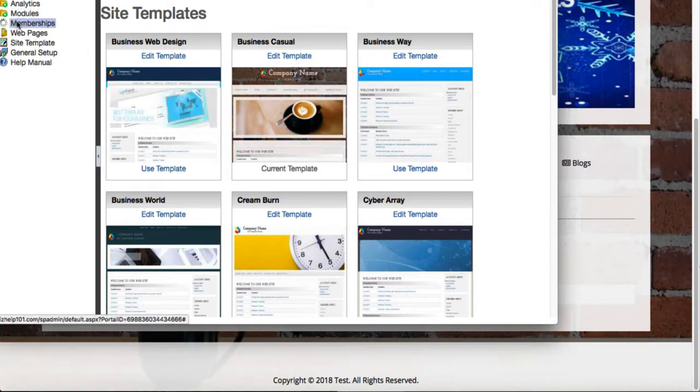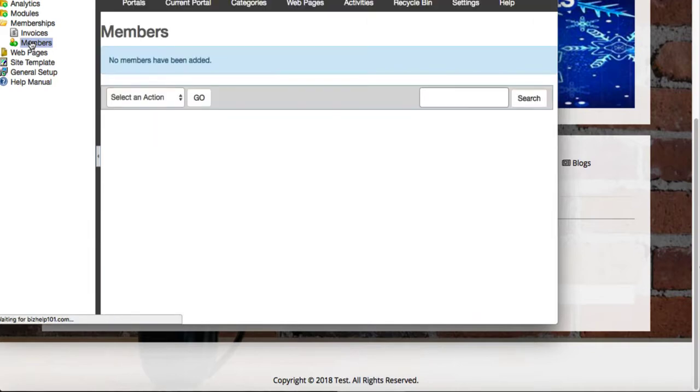So we'll go here first. This will be your members. There should be no members in here. All your members will be in here. You'll be able to see that once you start getting members to sign up. Then all their information, their contact information, is there and so forth.